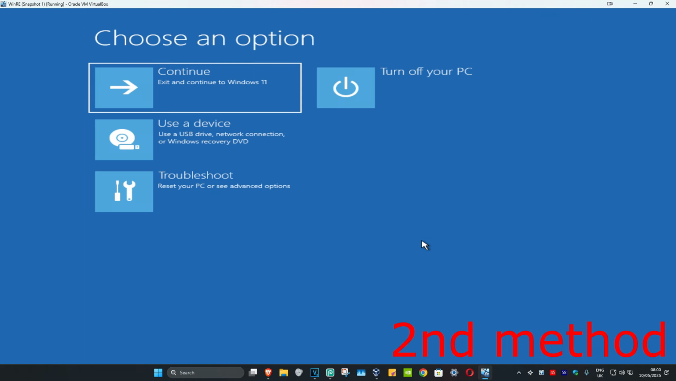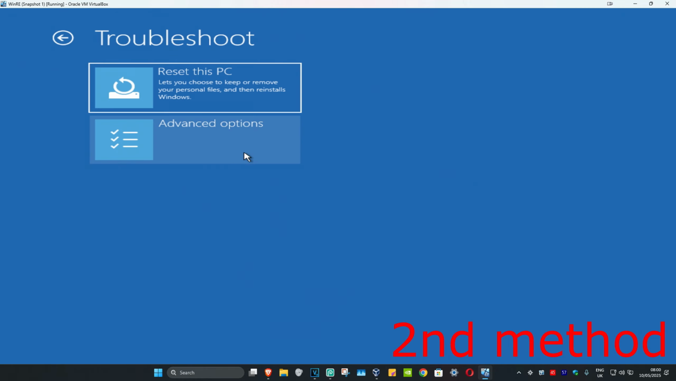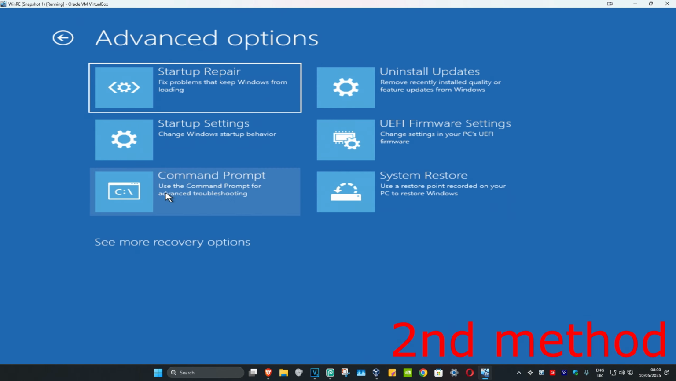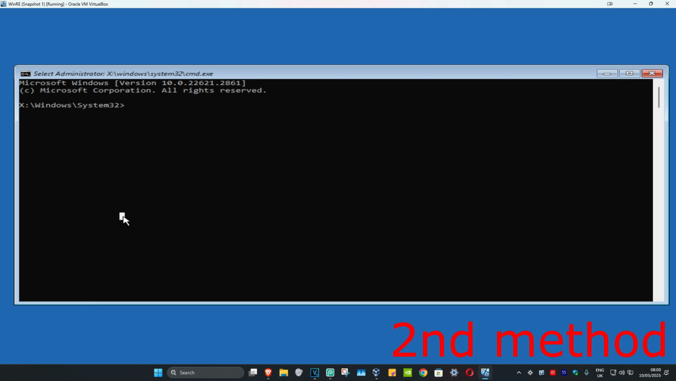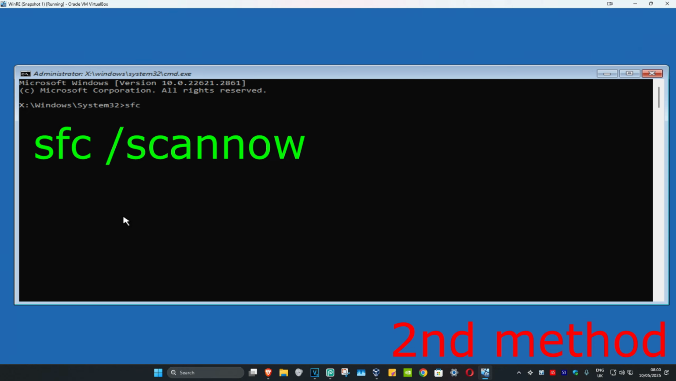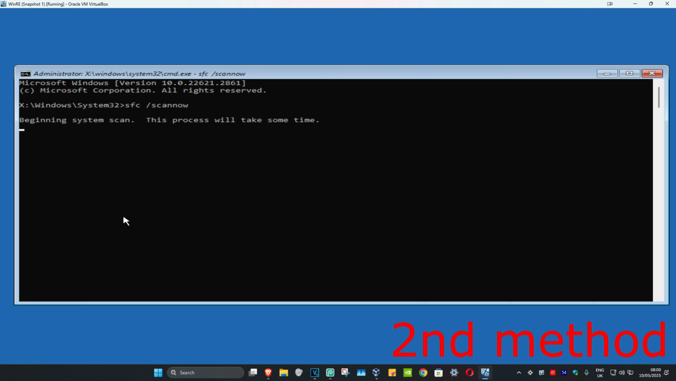And now for the second method, you're going to click on Troubleshoot, Advanced Options, and then Command Prompt. And now once you run this, you're going to type in sfc /scannow and then click on Enter. Now you want to run this scan. Wait for this to load. I'm going to skip the video to when the scan will be fully completed.